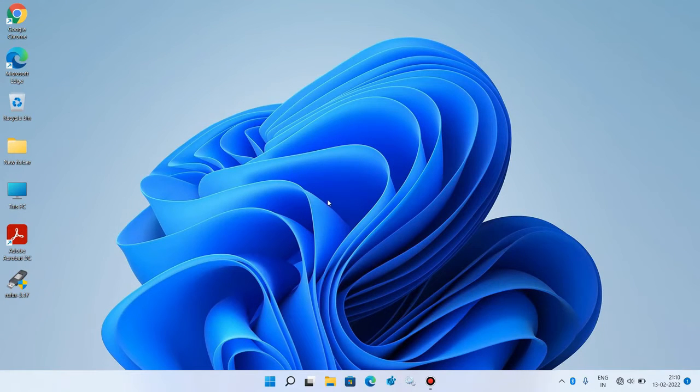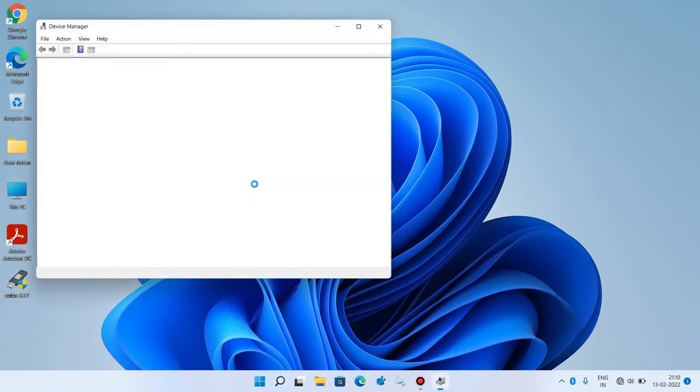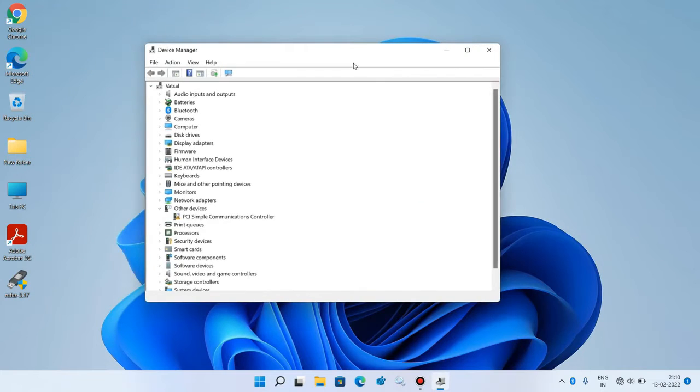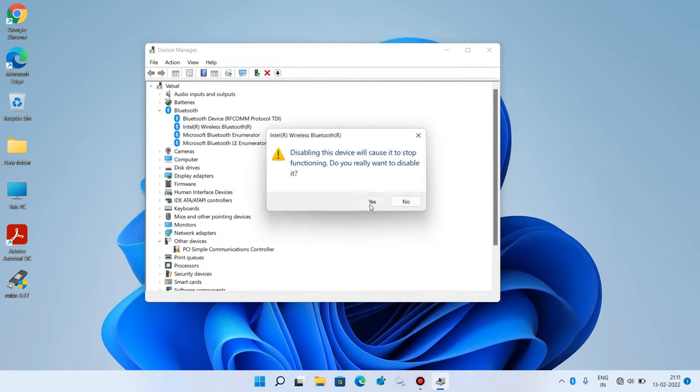Now let's move to the method number 4. Go to the start button, right click over it and click on the option device manager. Now just expand this Bluetooth and just select Intel wireless Bluetooth. So this is the Bluetooth driver. The name may be different in your system, like it may be Realtek or something else. So just select the Bluetooth driver, right click over it and click on the option disable device. Click on yes.